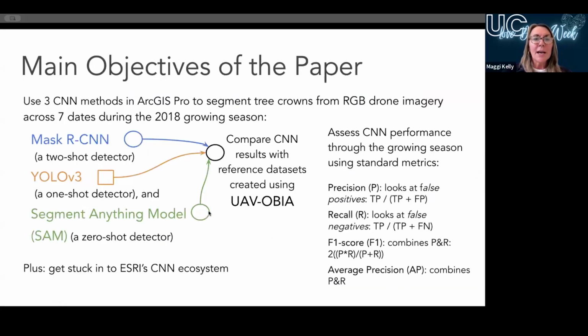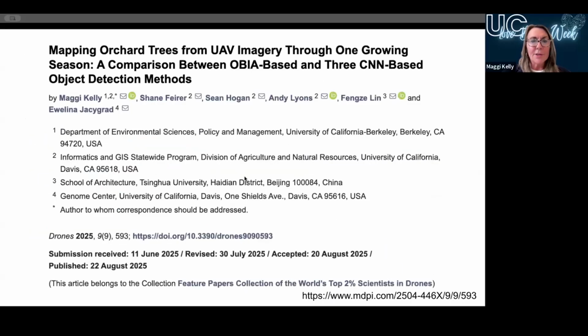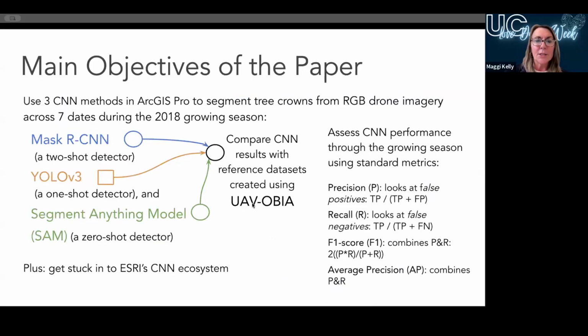I'll give you a quick snapshot of what we were trying to get at with this paper, just to set the stage. So in the paper, I told you before, we were evaluating 3 different CNNs. We looked at Mask-R CNN, Segment Anything model, and then YOLO version 3.